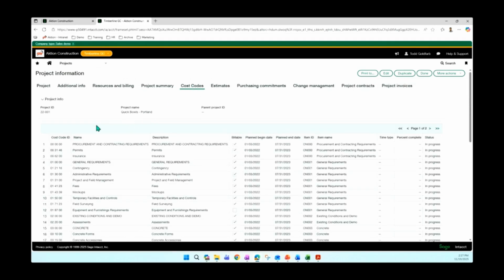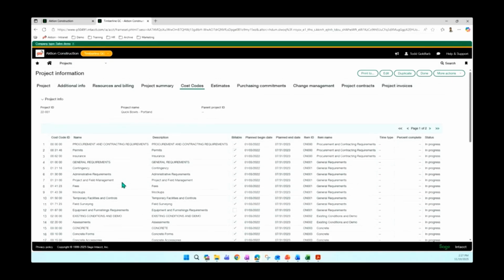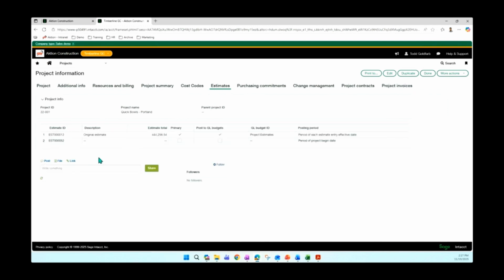We've got our cost codes. So cost codes are going to be paramount throughout the system. These cost codes are the ones that are relevant for this specific project. Again, whatever cost codes you guys use, the system can use those too. It's very flexible.